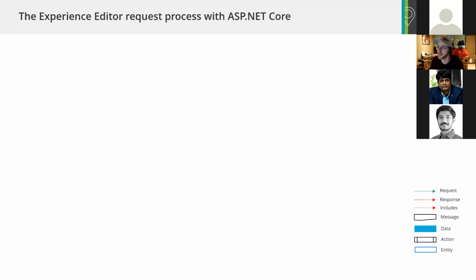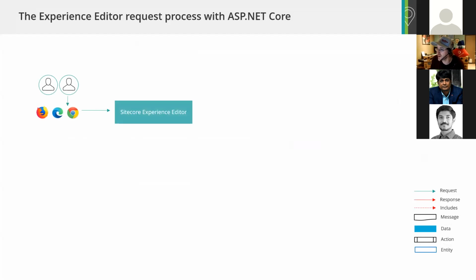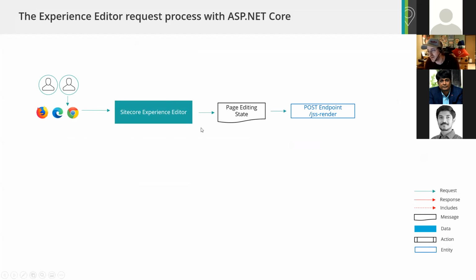One more diagram. Again, we'll see all this in action, but I just want to explain architecturally how things are working here. When we invoke the experience editor, somehow we need to get markup from this external ASP.NET Core application, right? So what the experience editor actually does is encapsulate the page editing state in a format that matches the layout service.